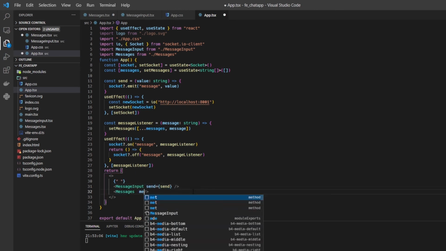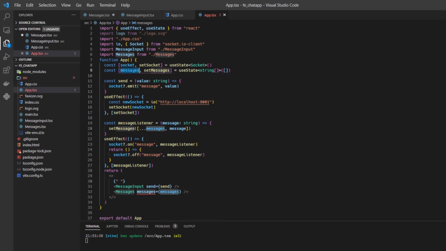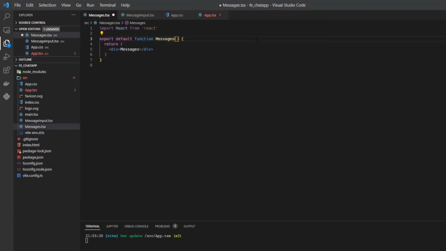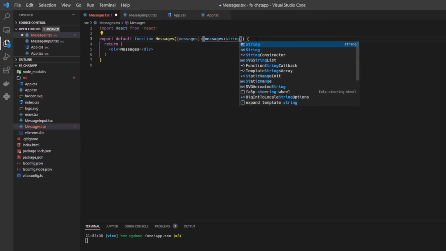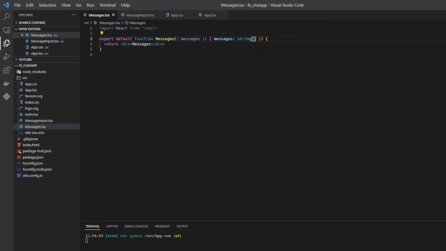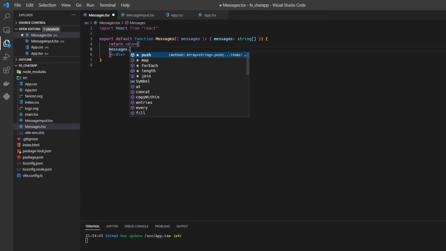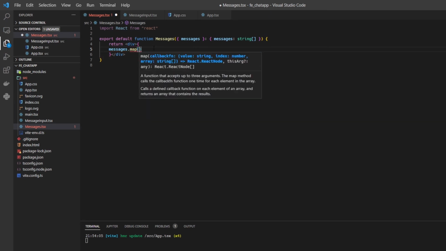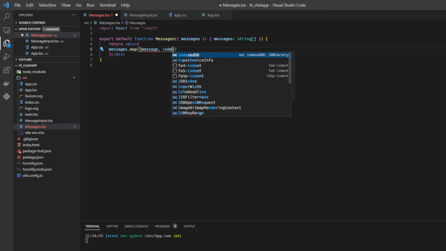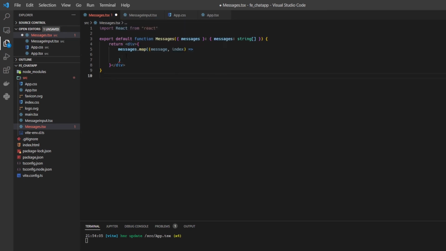We want to be able to pass in all the messages from our state here. At the moment, this component does not take any props. So let's work on it. Here we just can say curly brackets, messages, and messages is of type an array of strings. Like this. Next we can map over all our messages here. Messages.map. We get each message and also the index. And we want to return a new array.